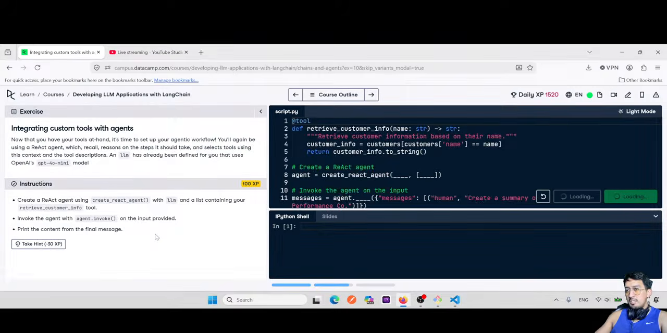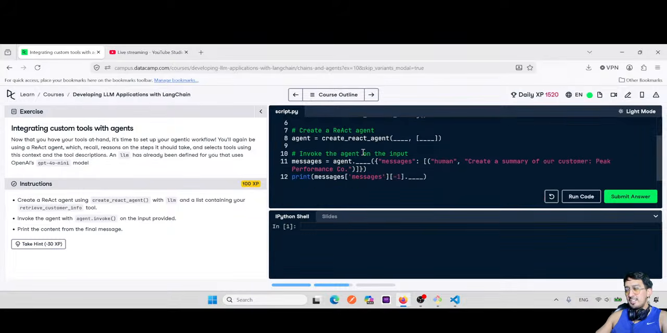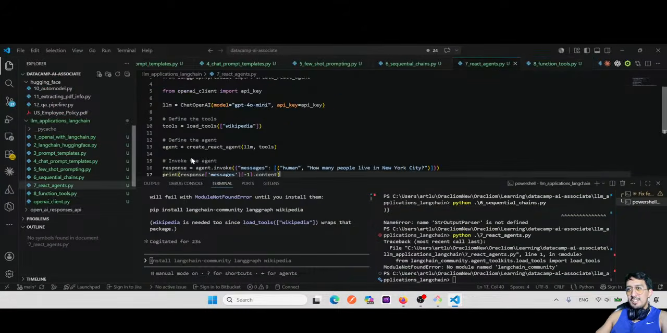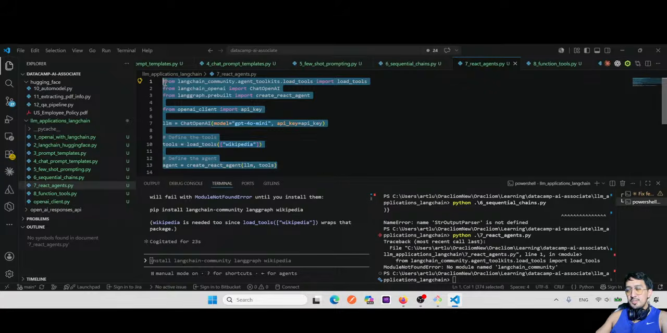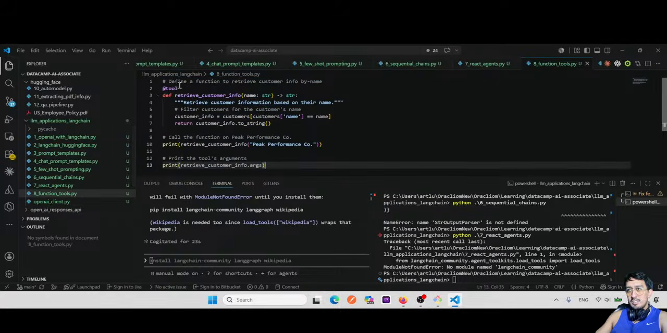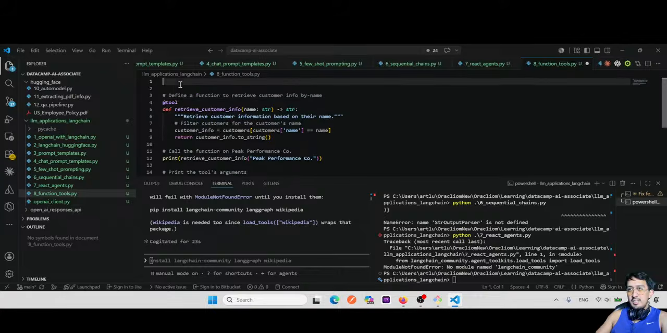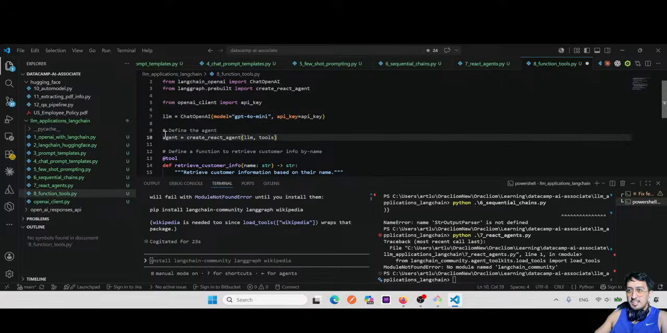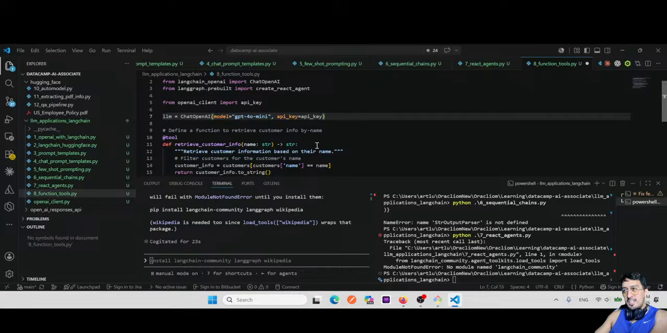And then go here, and then in the next one, integrating custom tool with agents. So we have this. So basically we need to do almost the same as before, but in our case we don't need these tools because we created our own. Then the agent we define after.